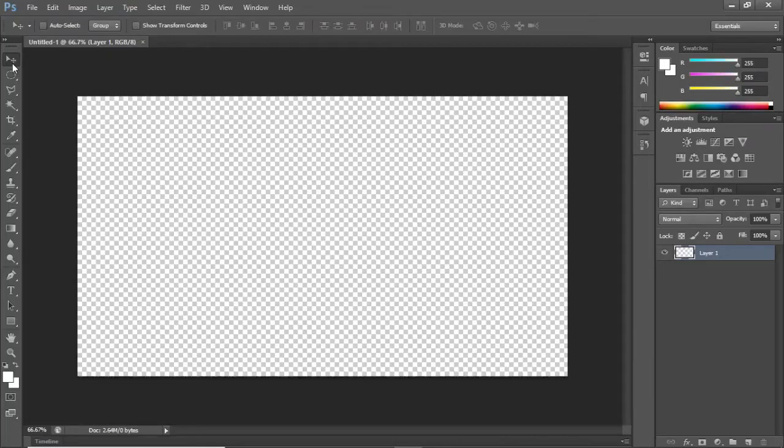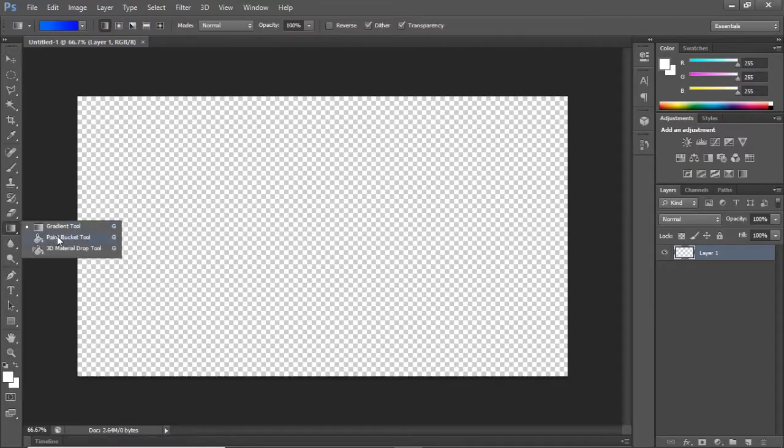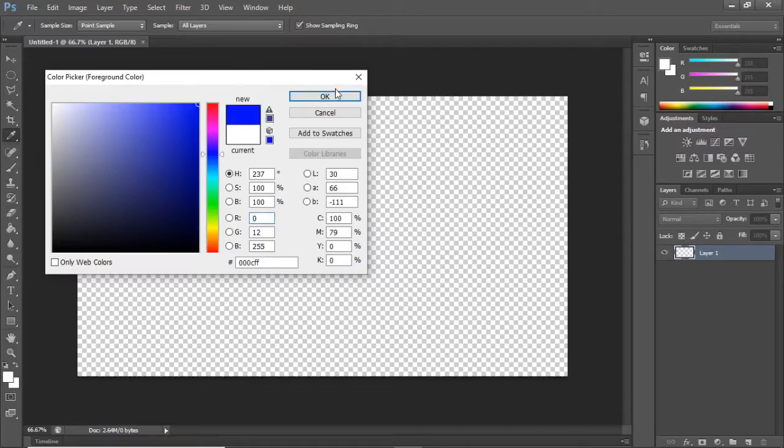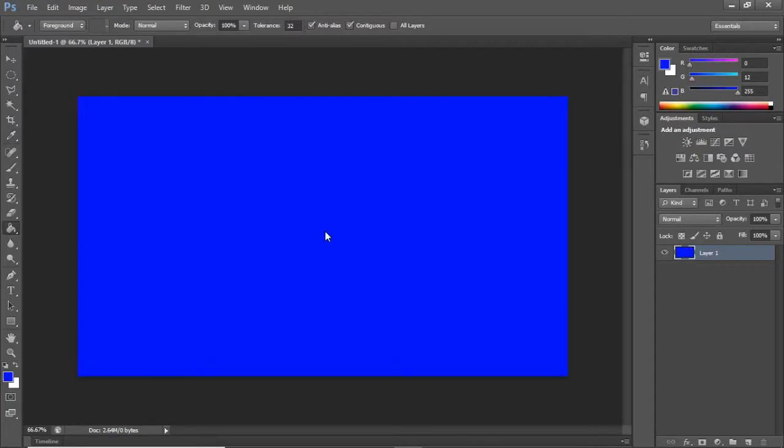So this is a really simple thing to do, and I'm going to show you how to do it today. So what I want to do is make a blue background or something like that, so you can actually see it. I'm going to select the paint bucket tool, and then select a colour. So I'll just do it blue for now.